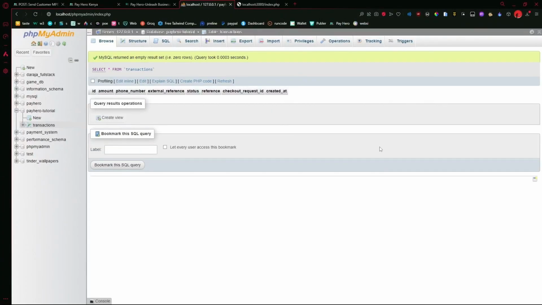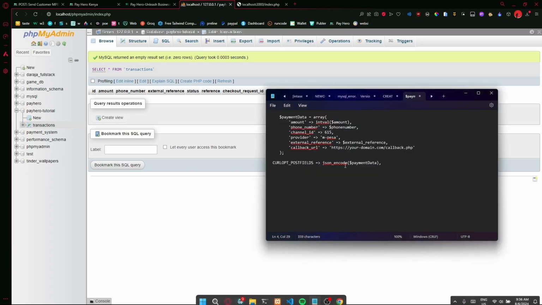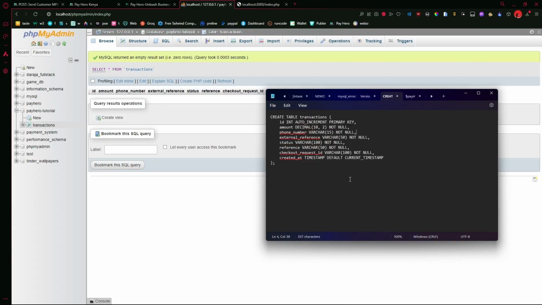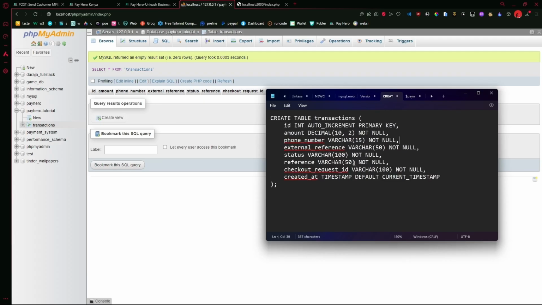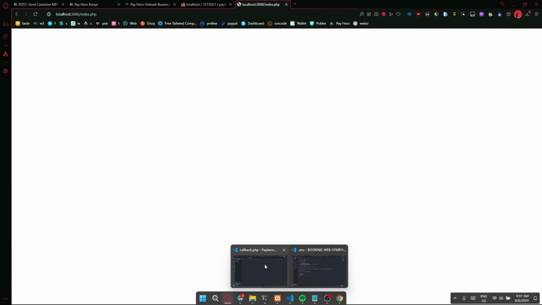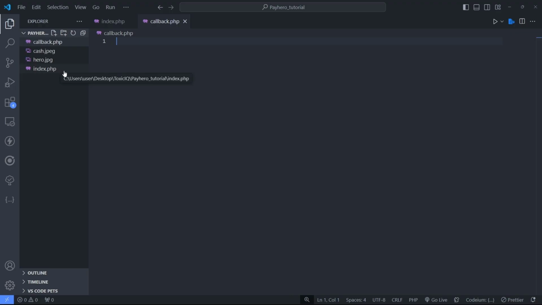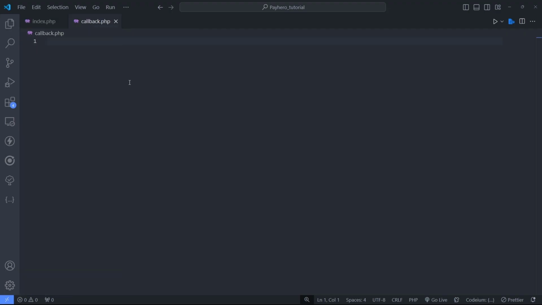Right here, I have a simple table that I've created to be able to store my transactions. If I go ahead, I'll show you the SQL structure for this right here. So this is the SQL structure for the particular table that you see before you. Then I've opened this up with my localhost. As you can see, nothing in here. Then we have a folder set up with the index, a callback file, and two images that I'm going to make use of. So let's just go ahead and get started.